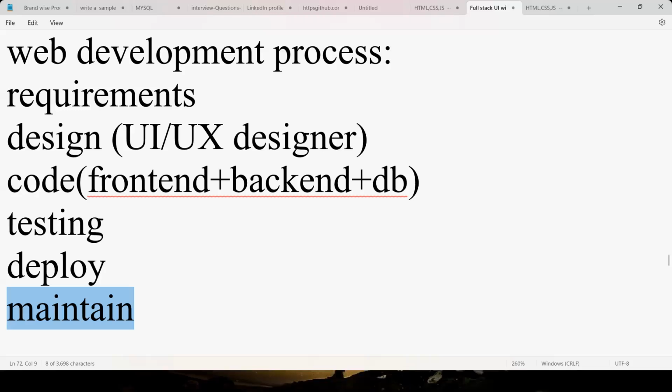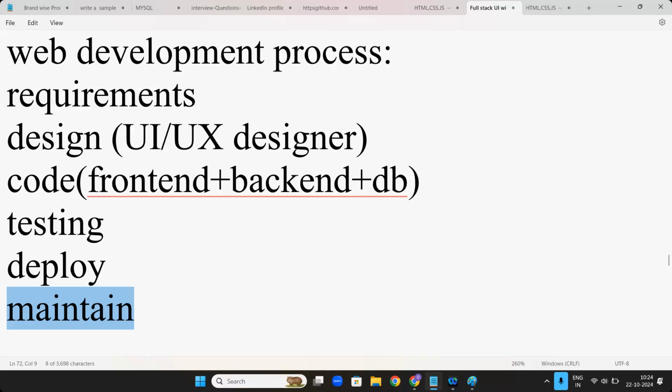Okay. Now, till now, anyone have any doubts? Is it clear? Is it clear now, everyone?